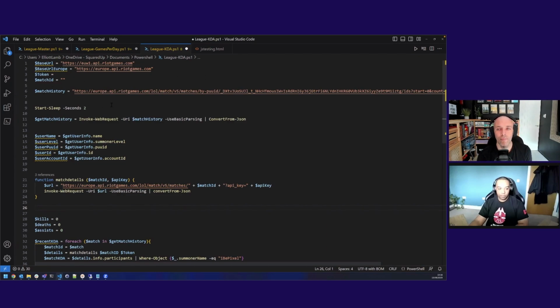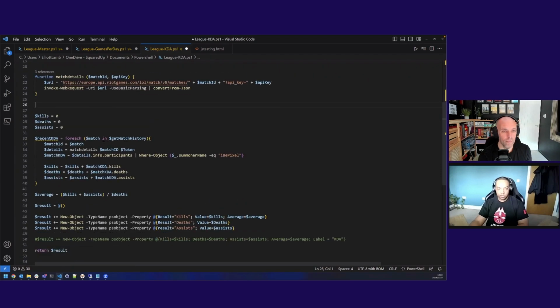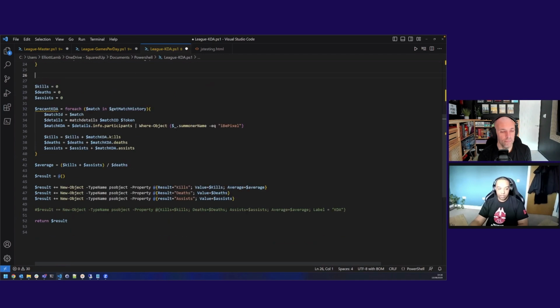So that retrieves the match history, and as I said, that returns a list of IDs. Then what I've done is a foreach loop to loop through the list of IDs, and it will pick out the stats, the kills, deaths, and assists, and update the variables I've applied up here.